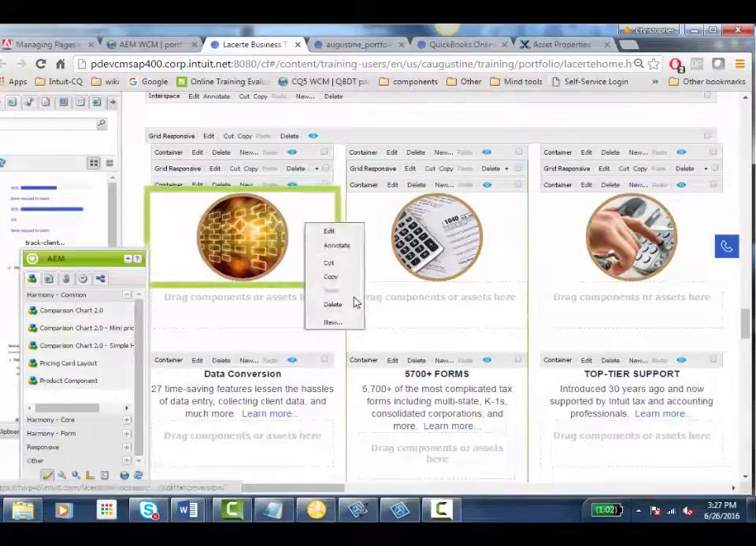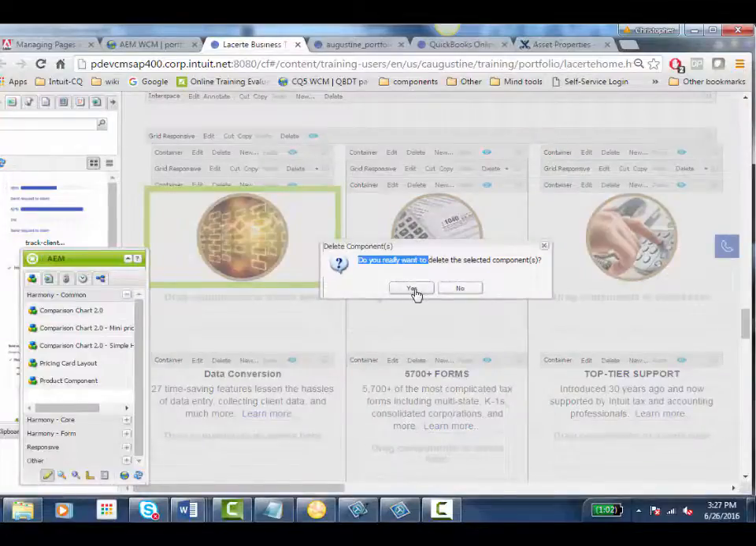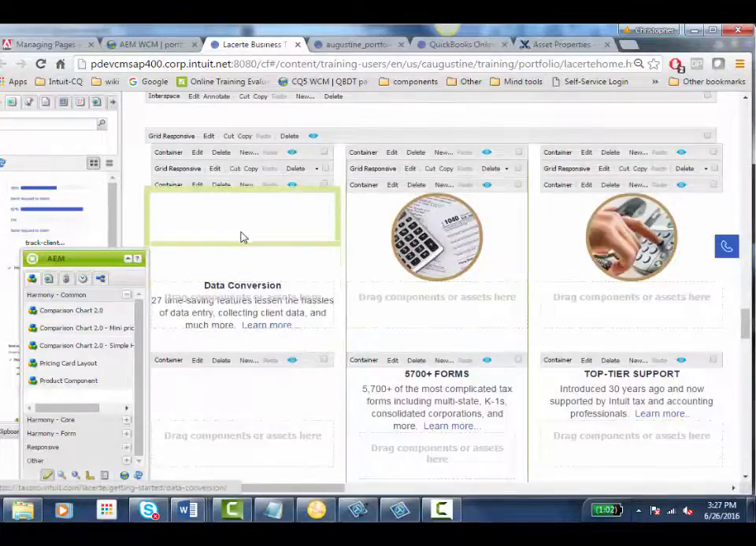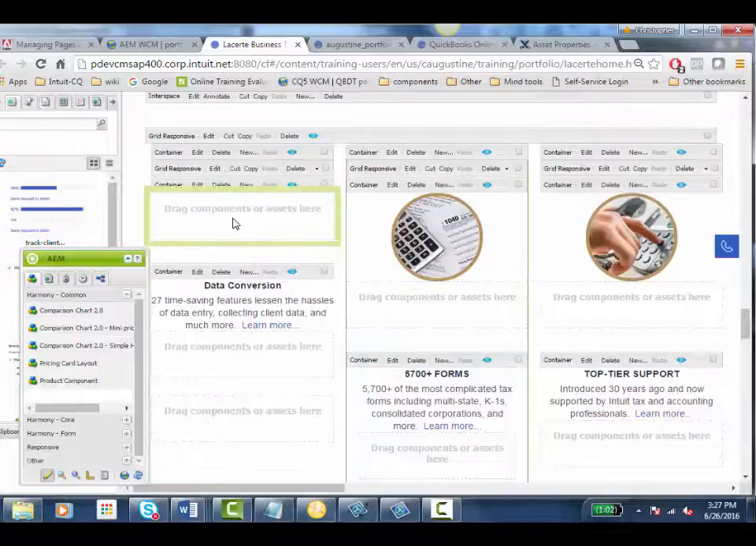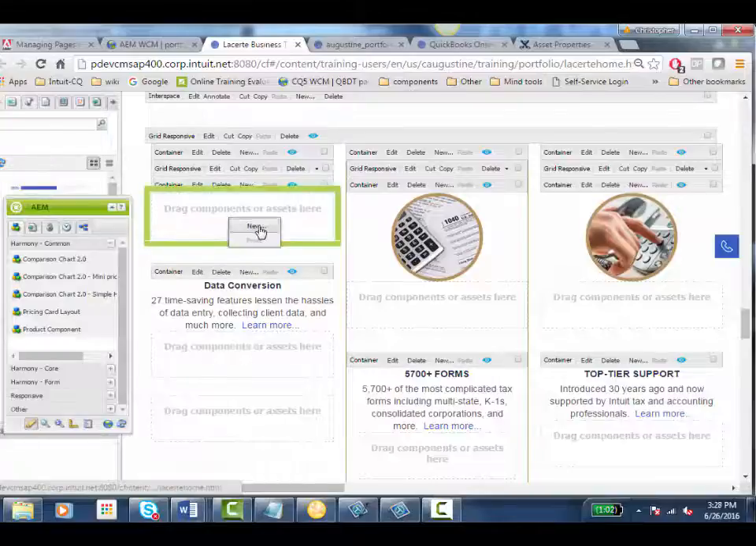Right click, that'll give you some options, and then click delete. It'll give you a confirmation screen, and go ahead and click yes. So that's going to get rid of that component. But you can see drag components or assets here, so we can add another component back in there. We can either go to the sidekick here and do that, or a preferred way to do that might be just to right click here and click new.